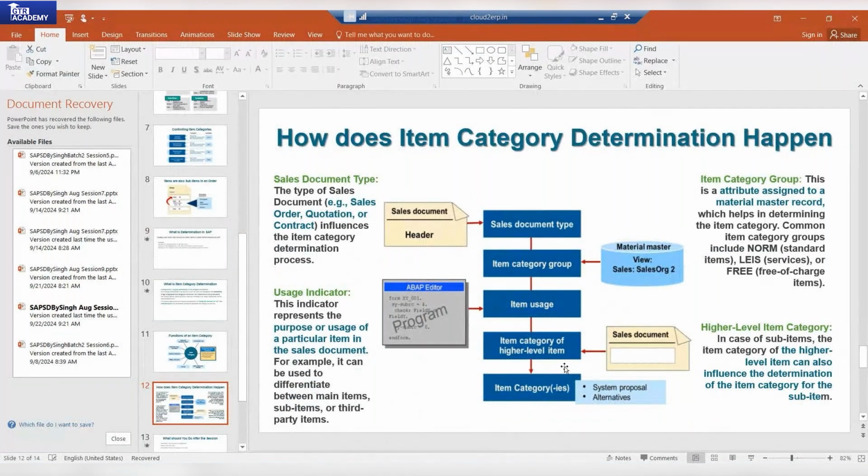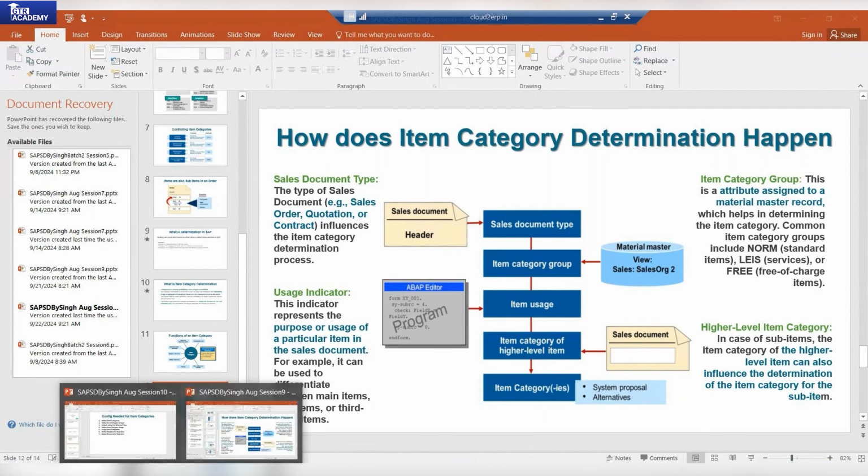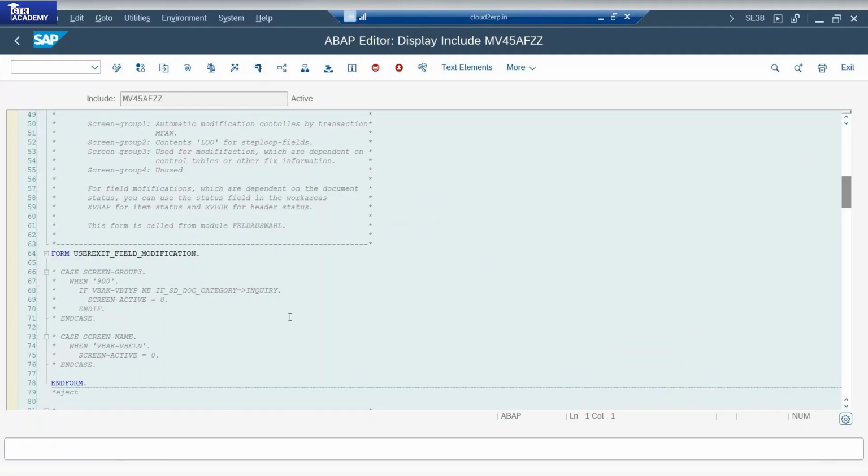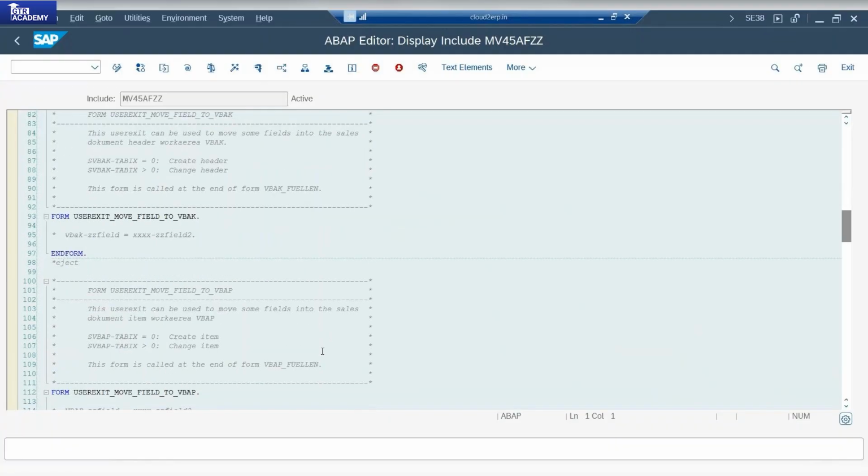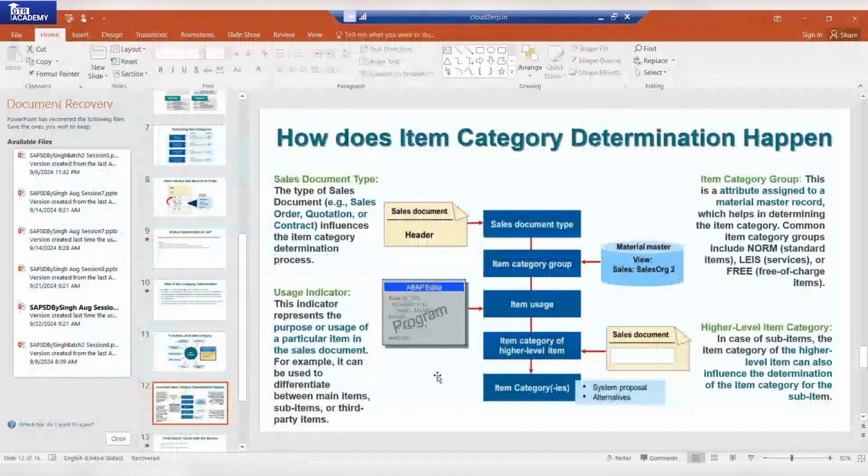Your determination still happens in the normal manner, just for the usage. It is not for the item category. That way anything can be hard coded. You can hard code anything here. You don't need standard configuration at all. But specifically for item usage, because SAP has given very few item usages, the only one you will normally see is FREE. Therefore, SAP says if you want to change this, use the ABAP and change the item usage, basis which I will finally determine the item category.